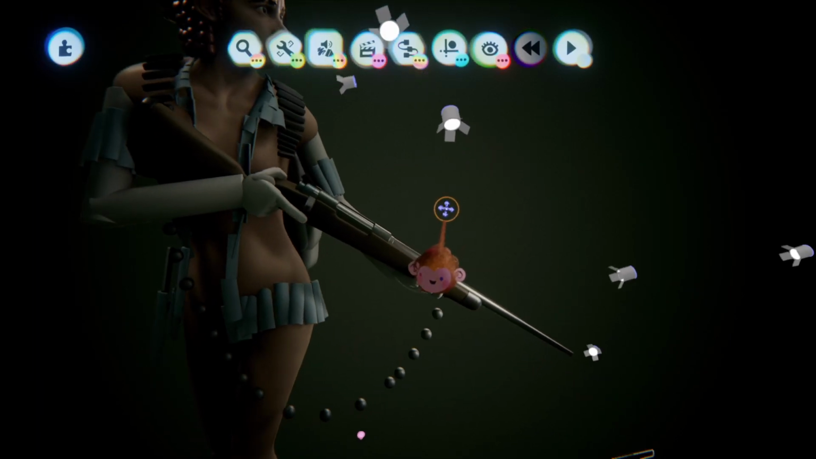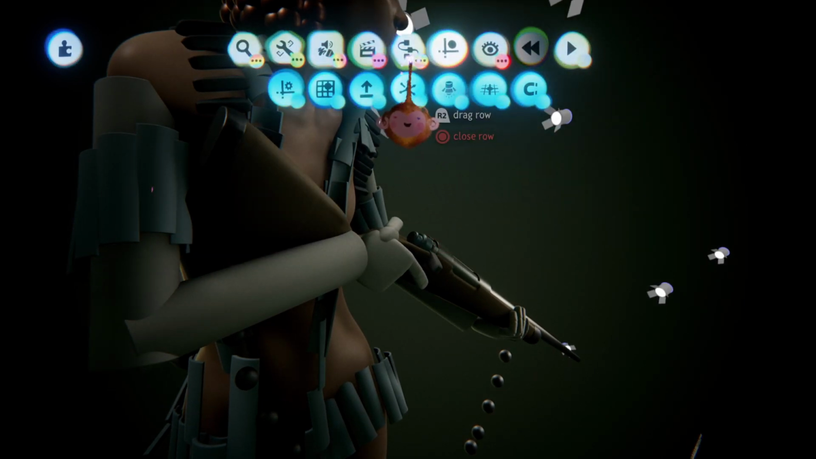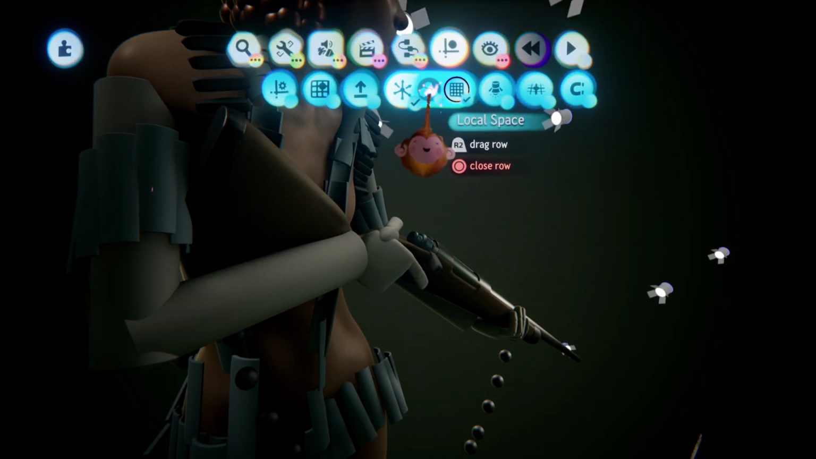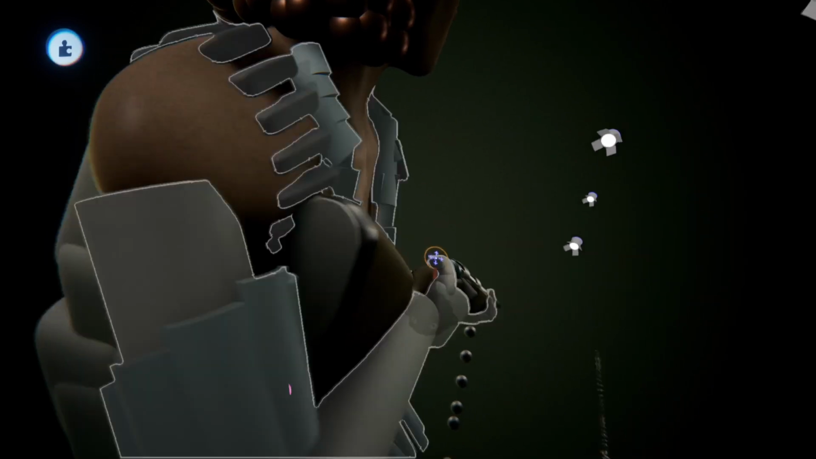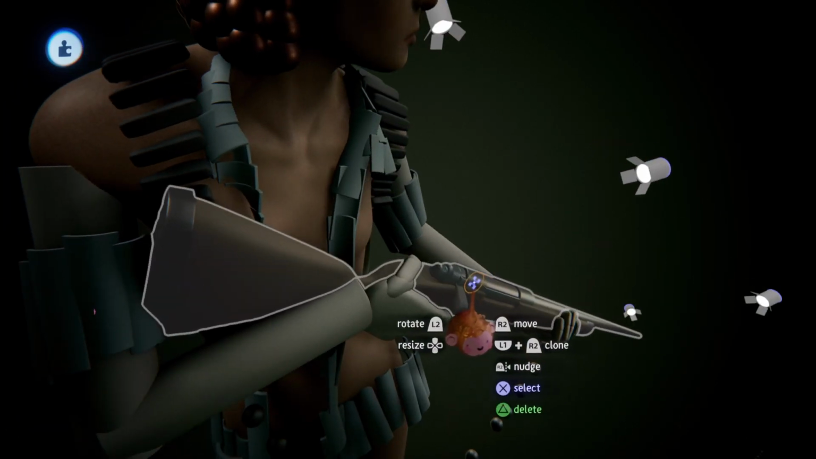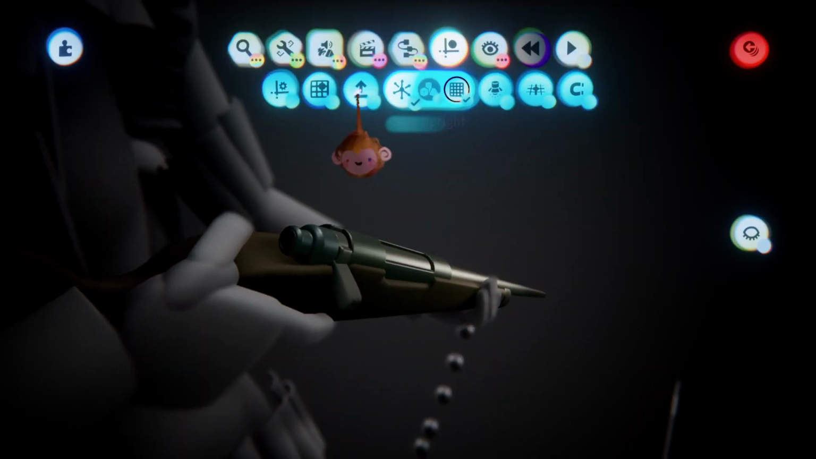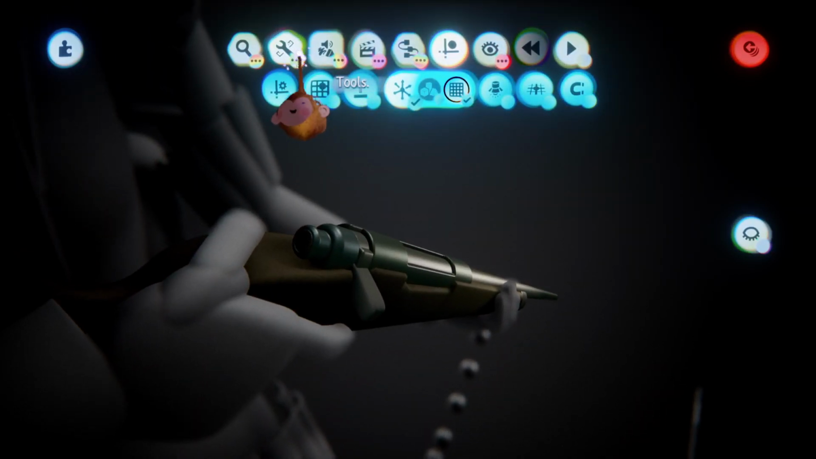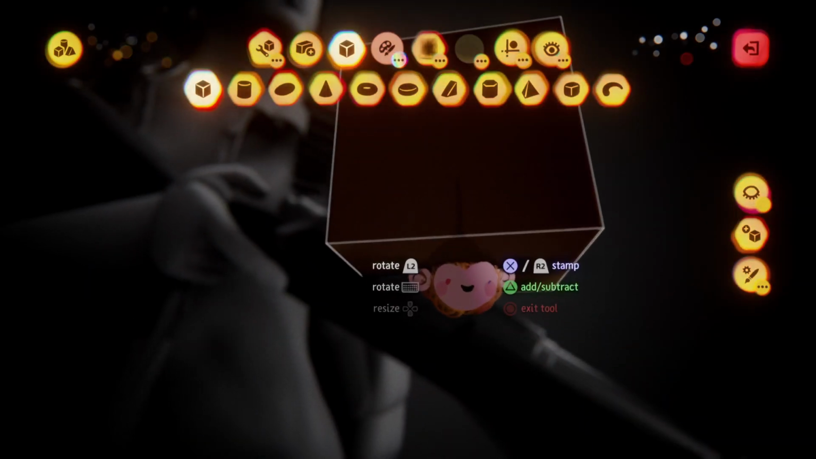This is a quick tip on how to manage the local space and the grid space. So at the moment I have the gun in a particular position, but when it comes to 3D modeling, it becomes pretty difficult to place objects at that particular angle.